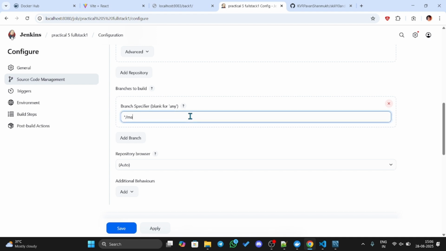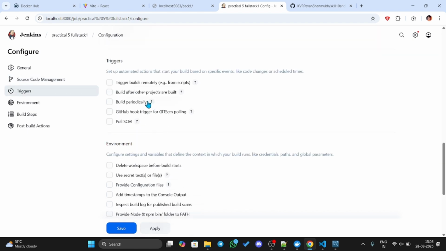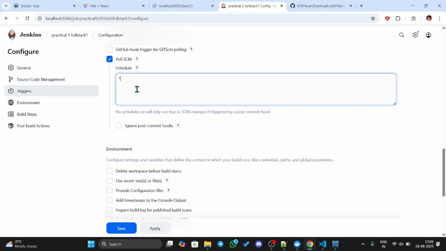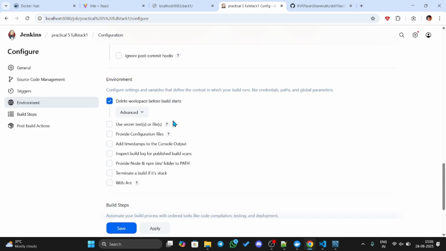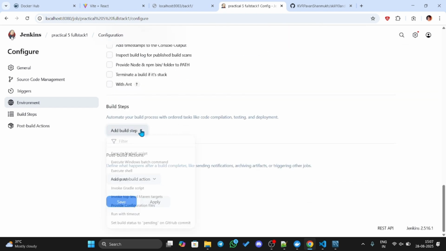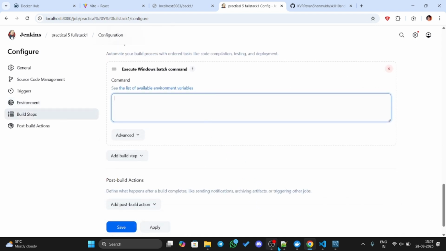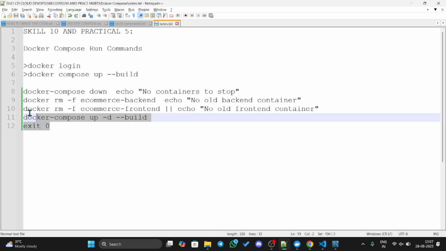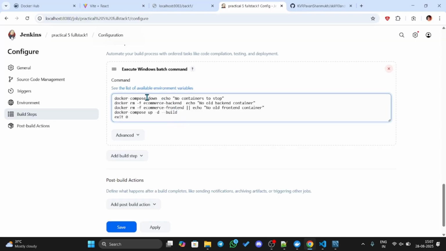Here what do we give? We give main because I changed it there. If you didn't run the command git branch -M main, you need not change here. You can keep master as it is. Then Poll SCM, with five stars separated by spaces. Then delete workspace before build starts. Now in the build steps, Windows batch command. What do we do now? We copy these things. I'll explain what these are and why we are copying.